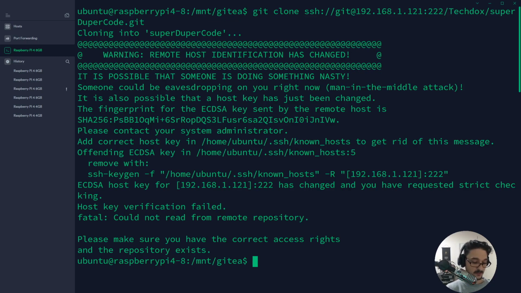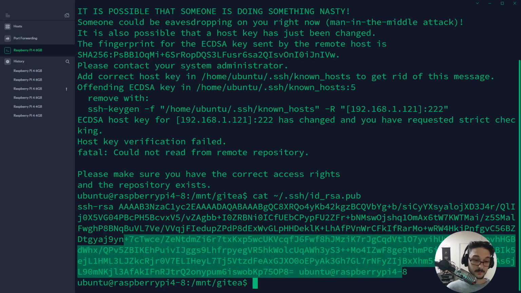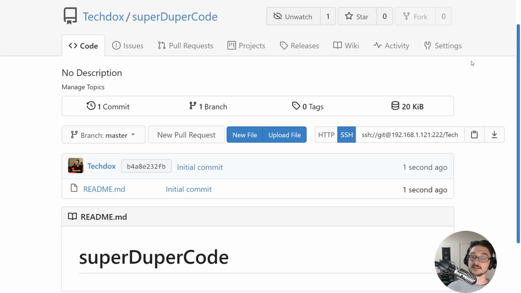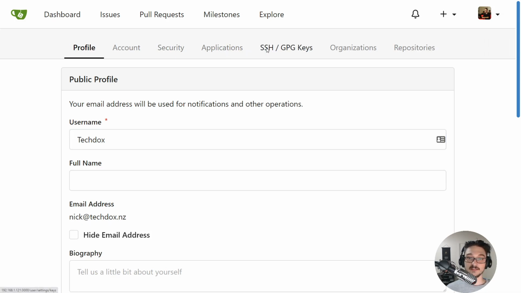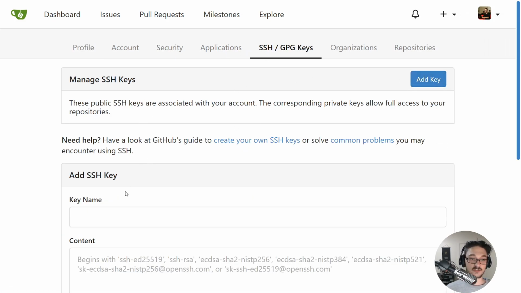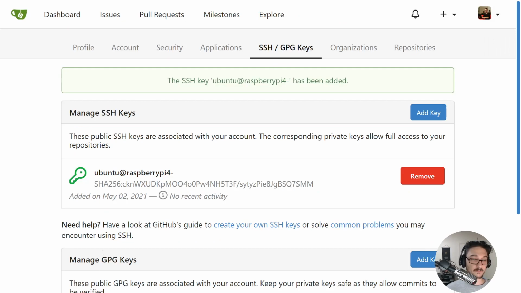So let's just do it. Let's do a cat of .ssh/id.pub. Grab my public key, this isn't secret, and let's go up here and go in the settings, and we come down to SSH. We can add our SSH key, paste that in, add the key. Now go back to our server, and now let's try that command again.